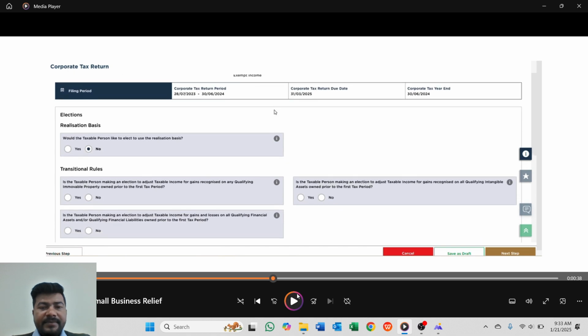And in the second section, elections, you can see here. Elections will be done on whether the realization basis is the same as the accrual basis. The first question they will ask is whether the taxpayer uses the realization basis of accounting or not. If yes, select yes; if no, select no. In my case, no, there is no such case. This is not applicable for my business. That's why I have elected no.